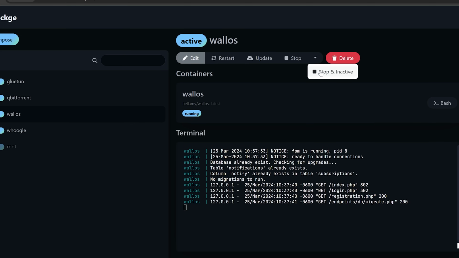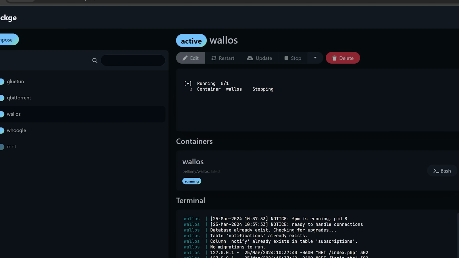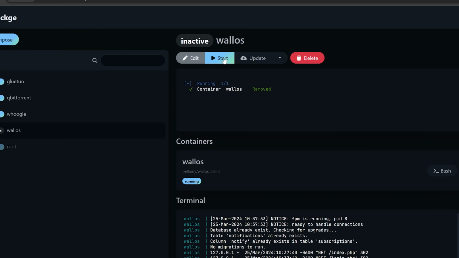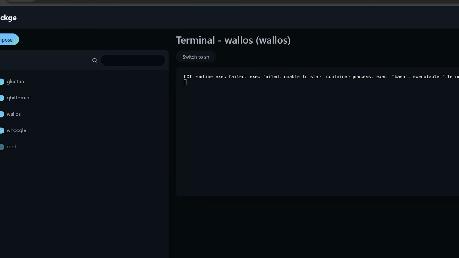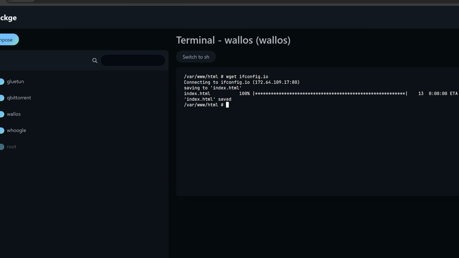Again, we're going to do stop and inactive. We're going to let it stop. Once it's stopped, we're going to go ahead and click start. Like so. Give this a second to spin back up. Cool. So we're going to click bash. We're going to switch to sh. Get my mouse out of the way. I'm going to say wget ifconfig.io. Right there, and then we're going to do a cat of index.html, and there is that 38.97 IP address.